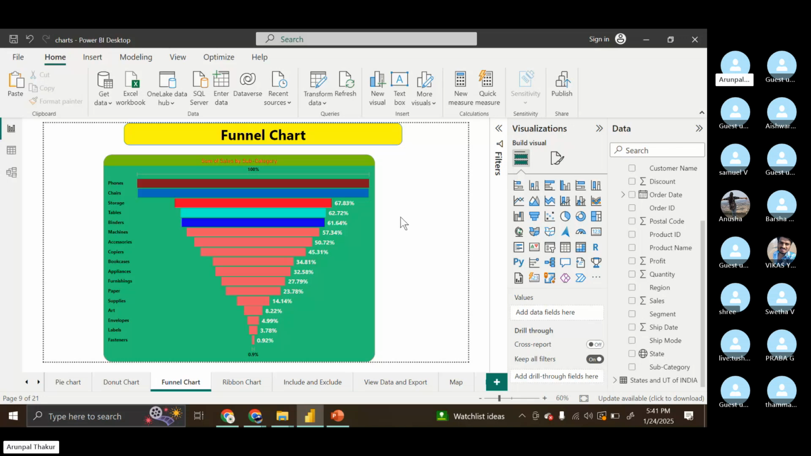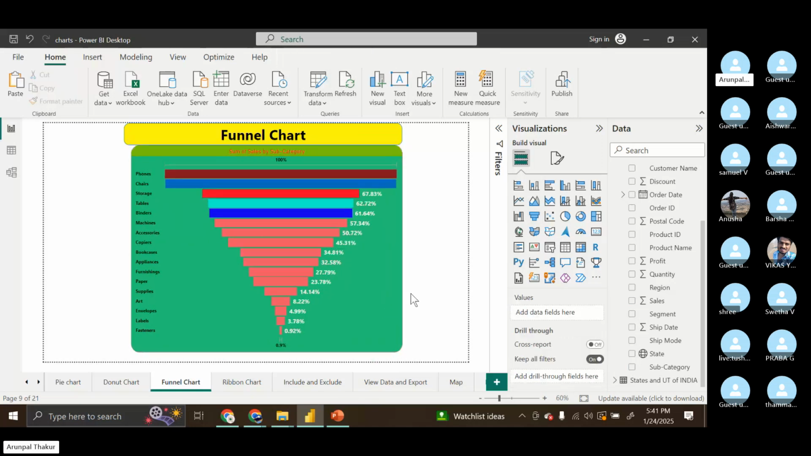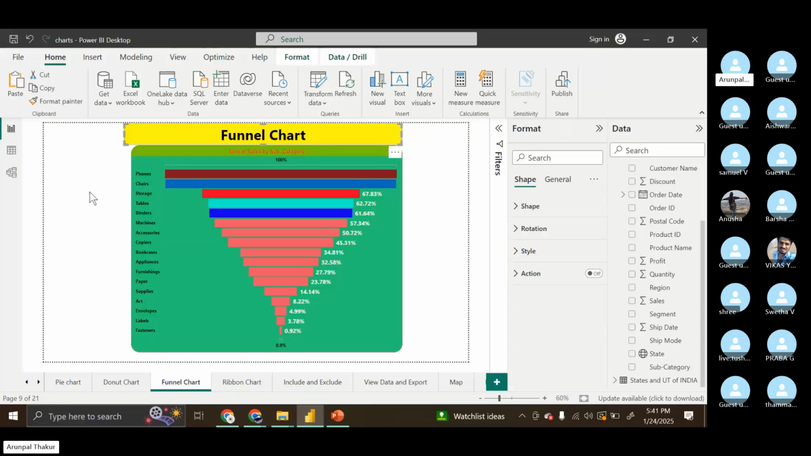Now before going to our next step, should I go for it or wait? Yes. Done. Last. Done. Okay. See this title you can see, right? Funnel chart and all. So this is also important to make.